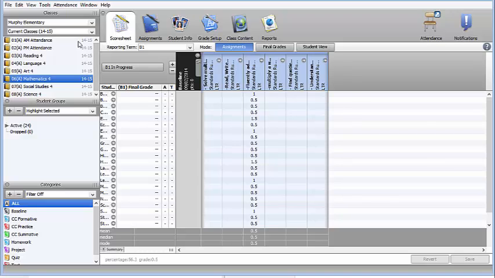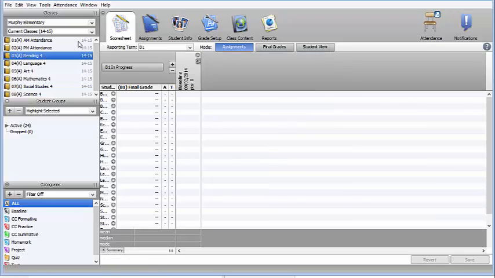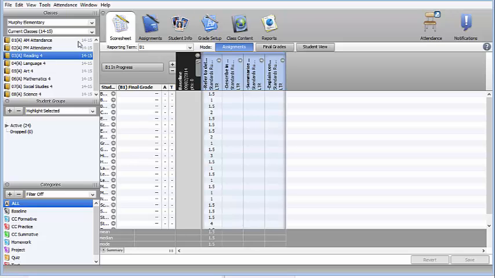Then I can go to reading. You can see I've already created a baseline assignment. So I had the process opened. I opened my window. I've already recorded one score. Now I'm going to have another baseline. Oh, I forgot one. Let's say I missed one.